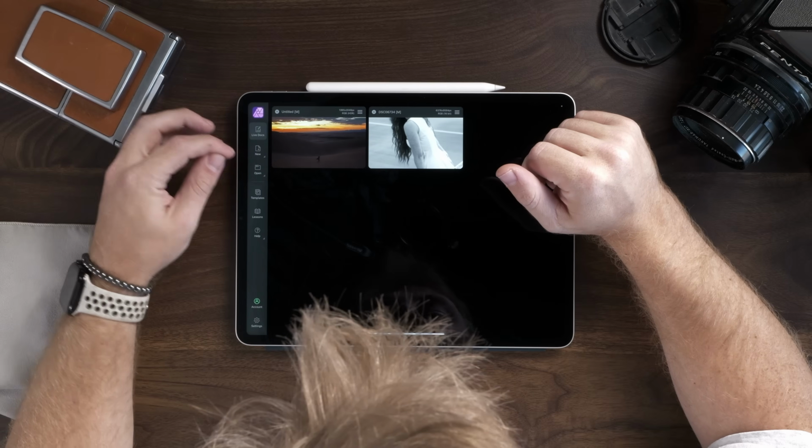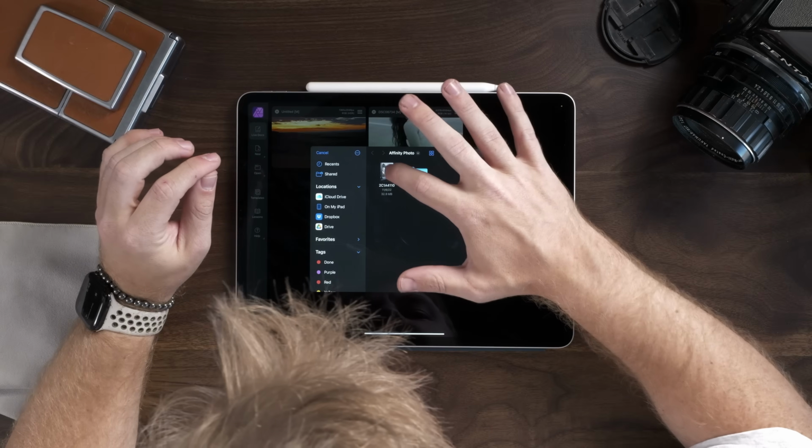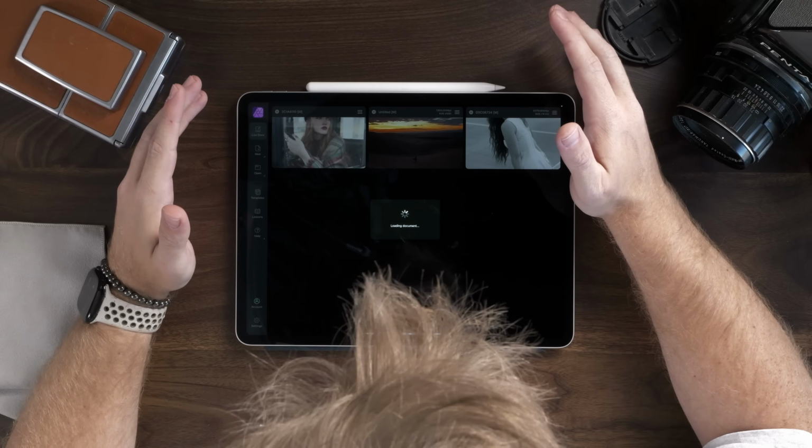Now that we have the settings where we want them to be, let's go ahead and open up our file. We're messing with a raw file today, so it might pull up a little bit differently than what you're used to. Over here on the left side, you will see the open little folder. I'm gonna hit open document and tap on our raw image. What this will do is pull it into a raw editing format.